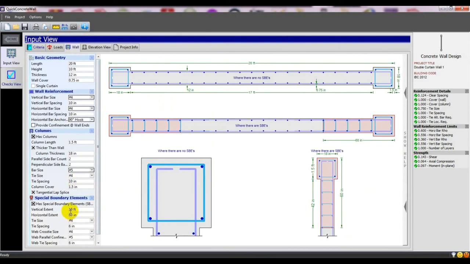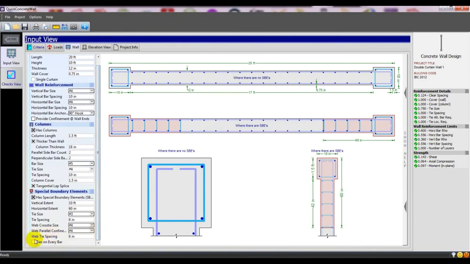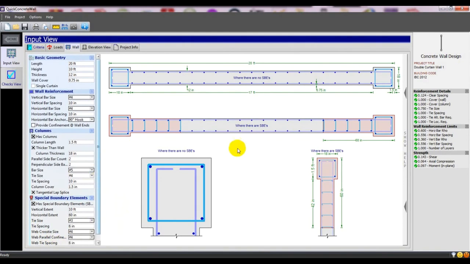So from here, suppose it's 10 feet, the horizontal element 16 inch. Then tie size, if we use number 3 tie, and the web cross line bar size, if we use number 4, and web parallel confinement, if we use 4. Again here web tie spacing is 6 inch. You can increase or decrease that according to requirement. Now just see here our wall, everything is okay. So we have provided everything here.